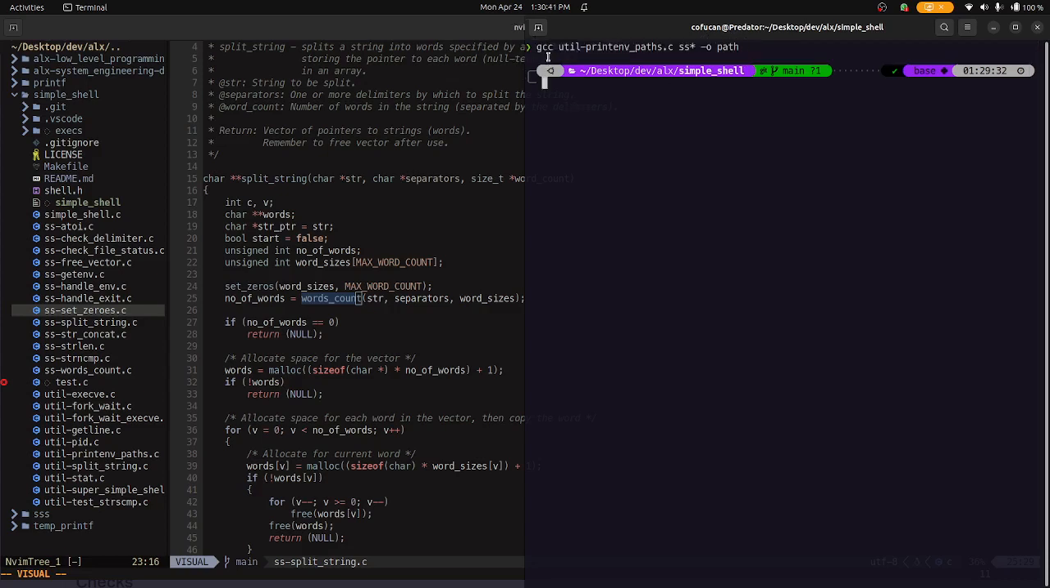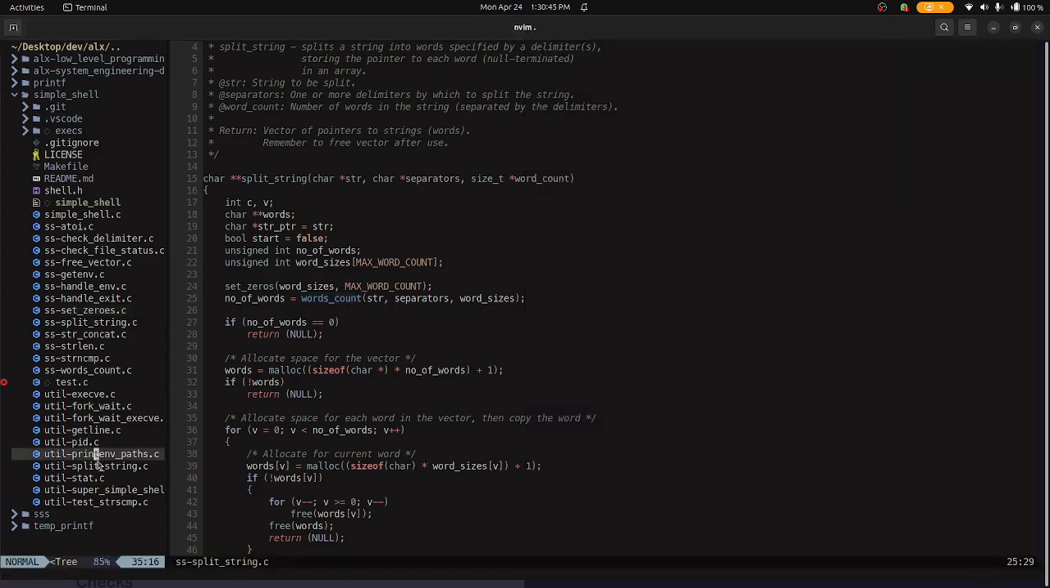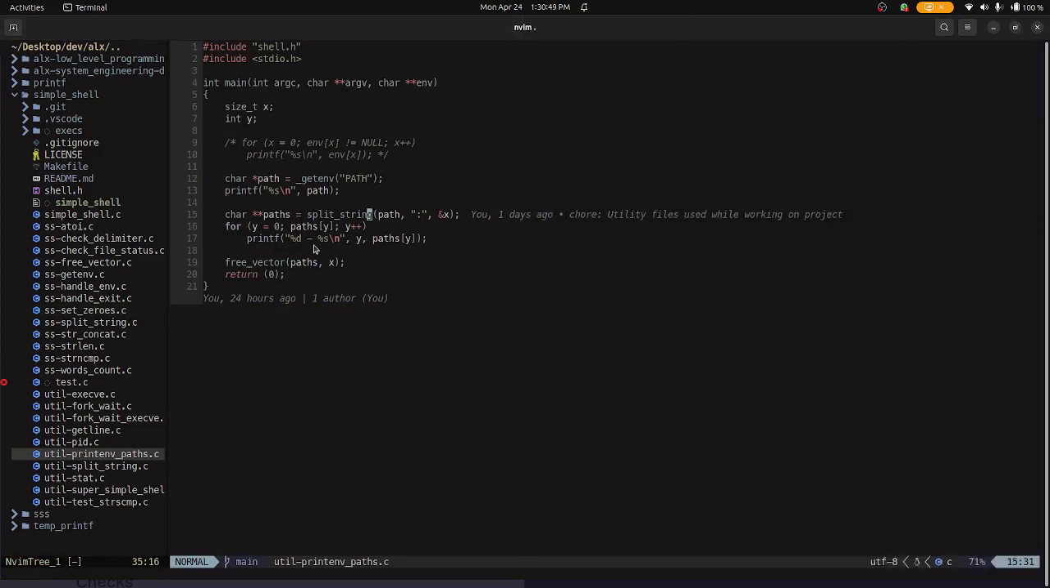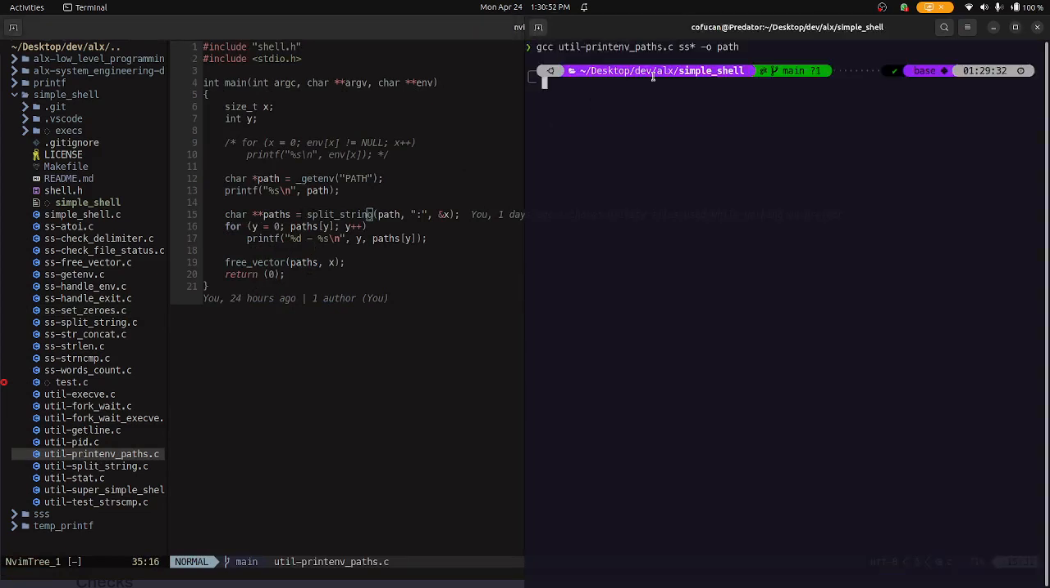So again, if you don't understand what I did here, you can ask. I'm running the GCC command. This is the file, the code I want to compile. I just wrote some code. I want to print the parts. This program I wrote makes use of a lot of functions. It makes use of split string, it makes use of getenv. All these functions I created myself, and they are all in their own files.